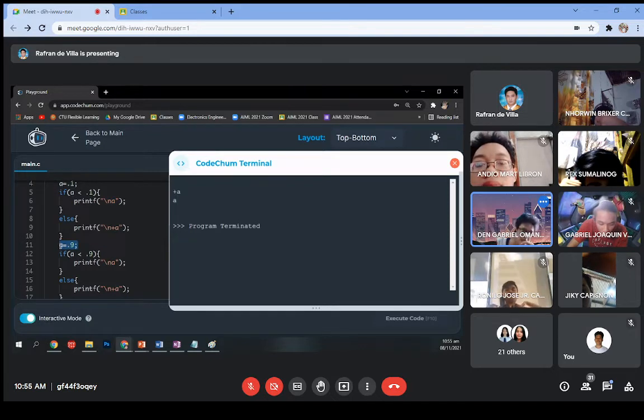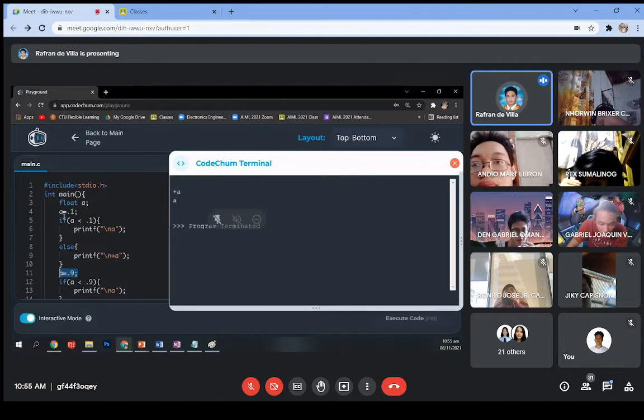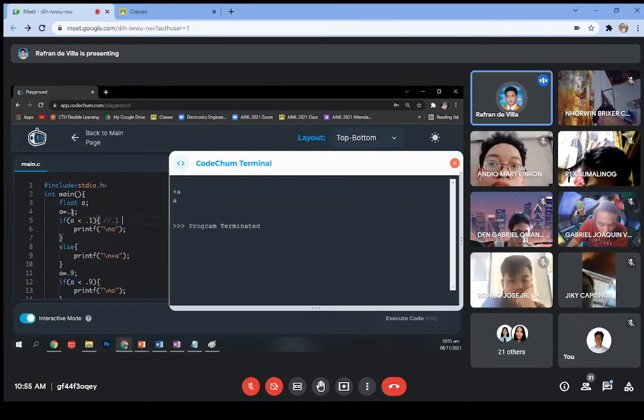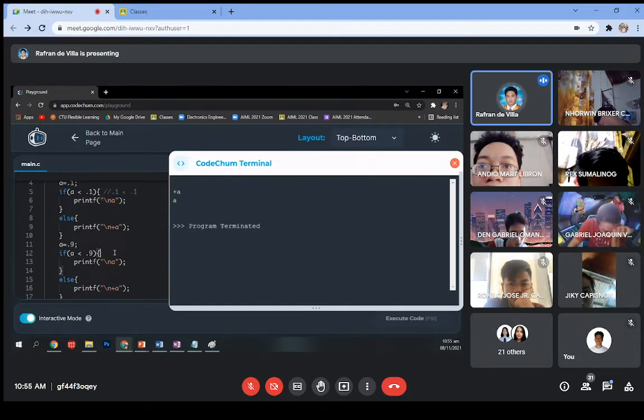Again, based on the equation, all we did here was create a variable a to store our constant value. So what is actually being compared is 0.1 less than 0.1. The same is true for this one: we are comparing a, which has a value of 0.9, if it is less than 0.9.